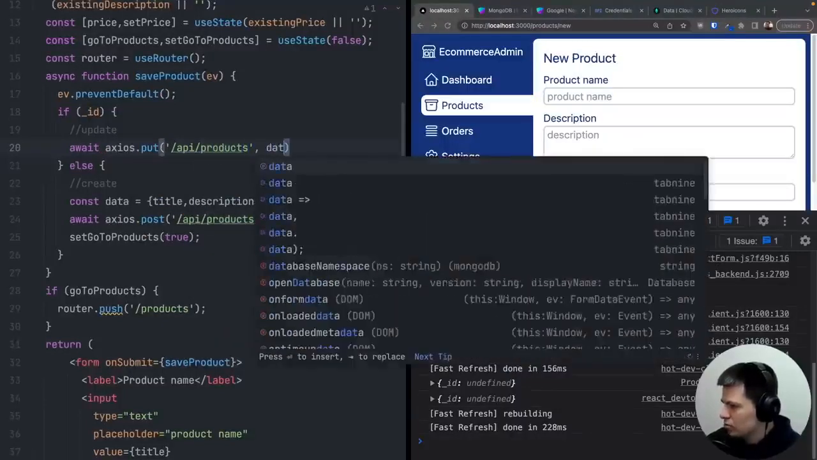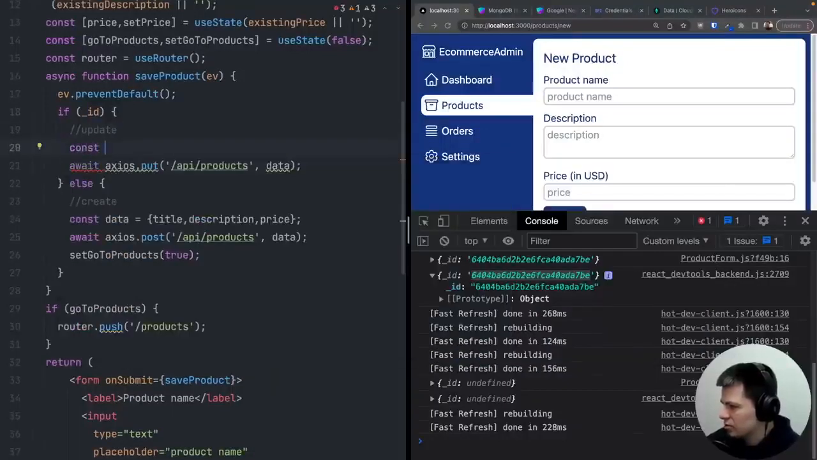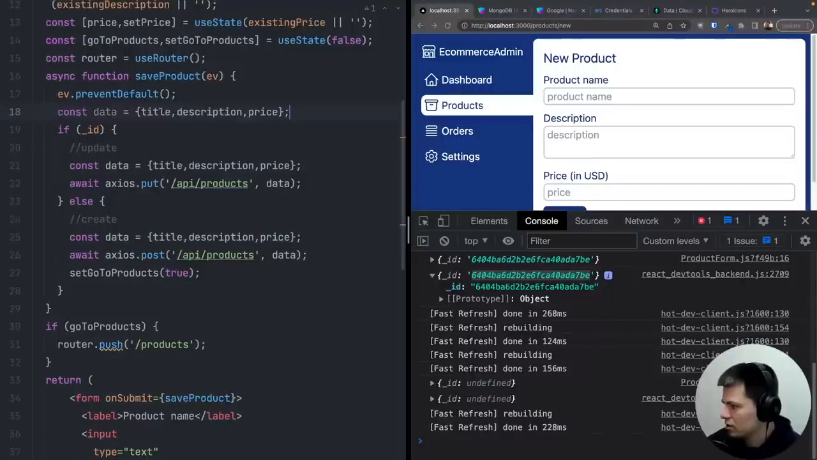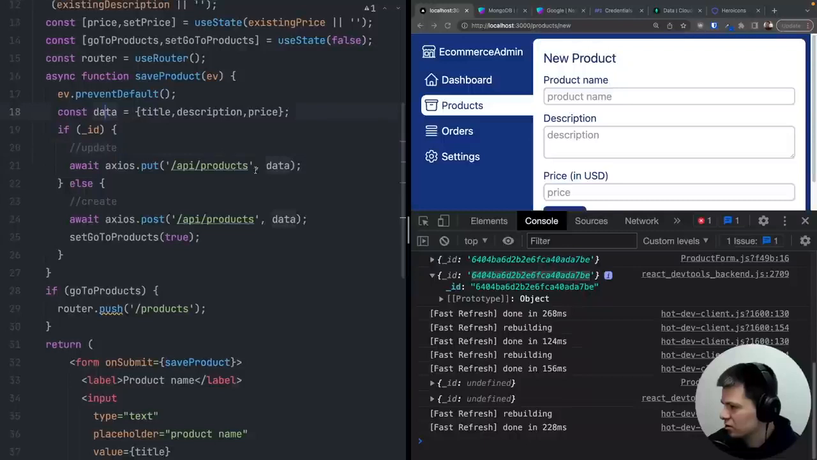And we want to put data, but the data here will be actually the same data that we have here, except we want to put an ID to it. So I can copy it, paste it to here and add ID, or I can put it here at the top, and I don't need it here. I don't need it here because it's defined here on the top.